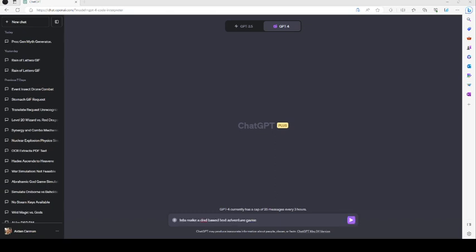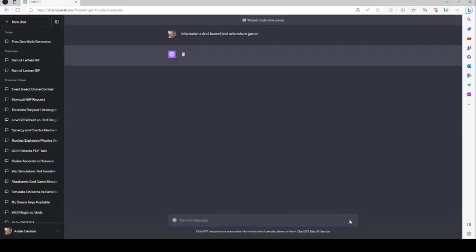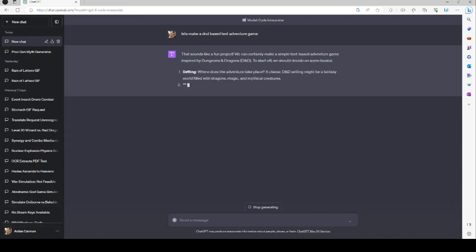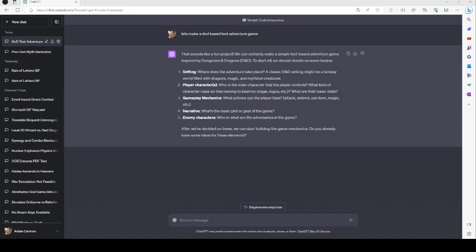Let's get started. So our first thing we will enter is, let's make a D&D based text adventure game. That way it knows the whole project will be about that. And once we hit send, it will begin to tell us basically how we should start. We should start with the basics and everything else. Now it will ask us basically what we want.